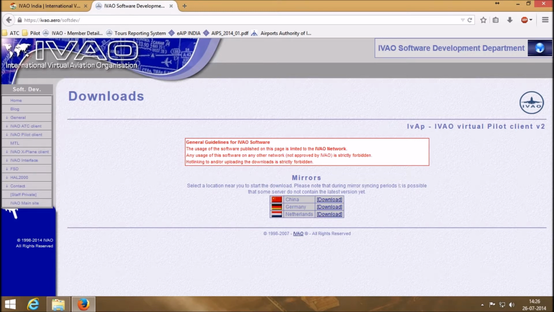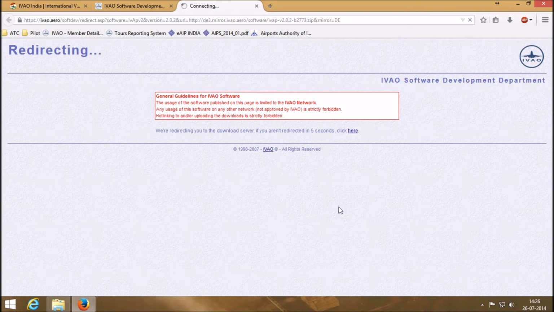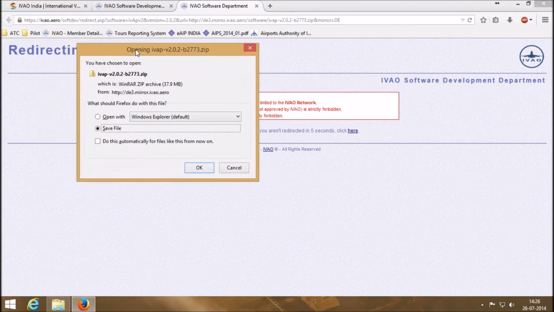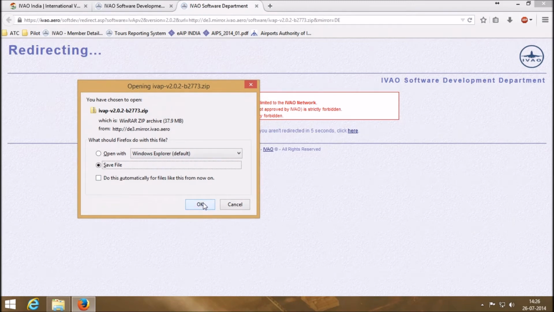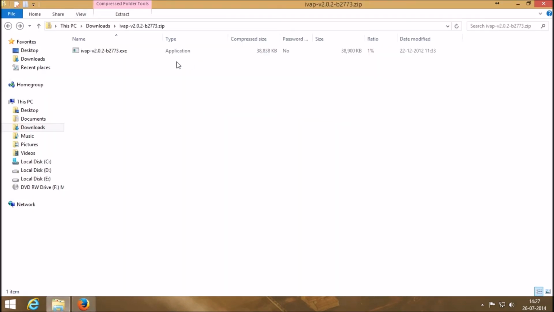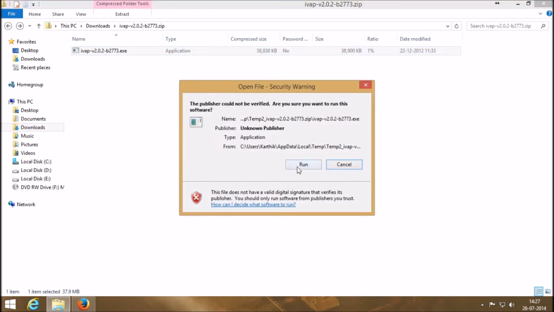We have to select the server from which we want to download. Now since the China server is down these days, I'll select the Germany server. So here the download has started. We just need to click OK for the download to start. Now since I already have the software downloaded, I'll just click cancel. So I have my zip file opened here which contains the setup. I'll start it. It is asking for permission to run. I'll run it.